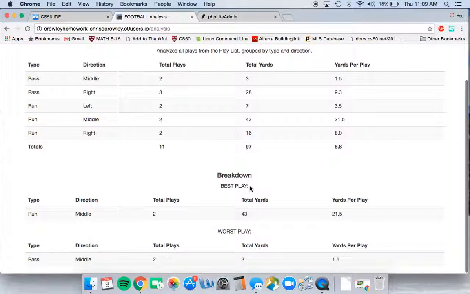So the best play, okay, so what's my best play? This would help a coach because when he needs a lot of yards on a play, what's the one that we can have as a go-to play? Let's run it up the middle because we got 21 yards per play for that one. It's a very good play.